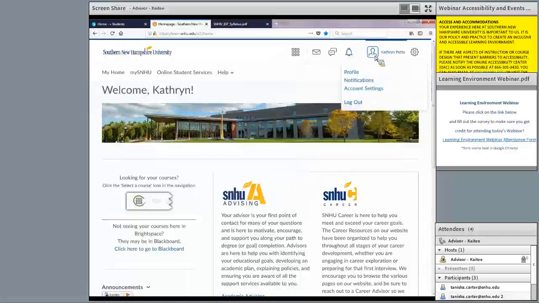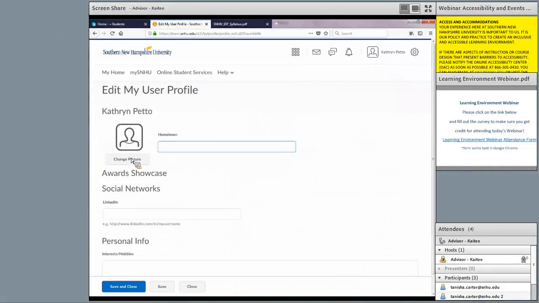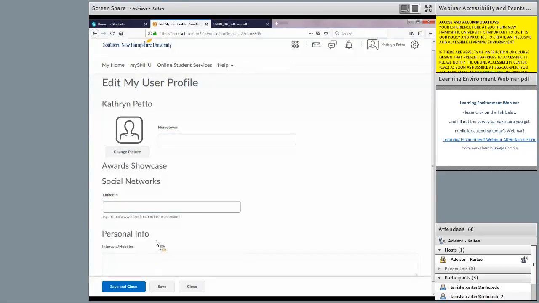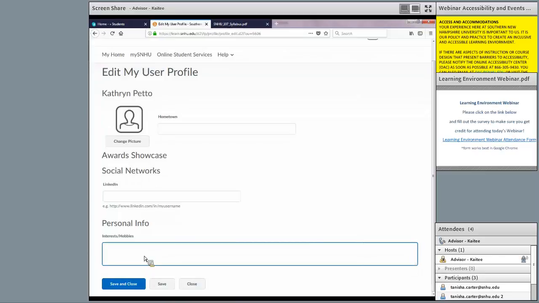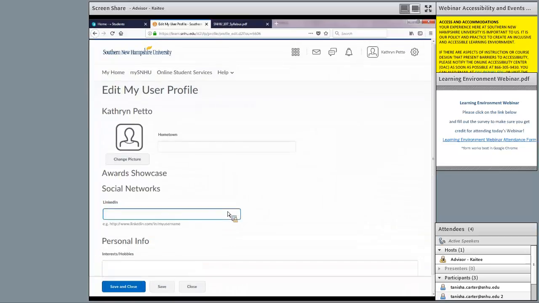You'll also know that you have your own profile that you can create. When you look into your profile, you can change your picture, you can add some information, a LinkedIn account, and you can put in some personal information. Now do be cognizant, as much as this is only housed within SNHU, it is still relatively public, so you want to be cognizant of what you're posting in here for information.